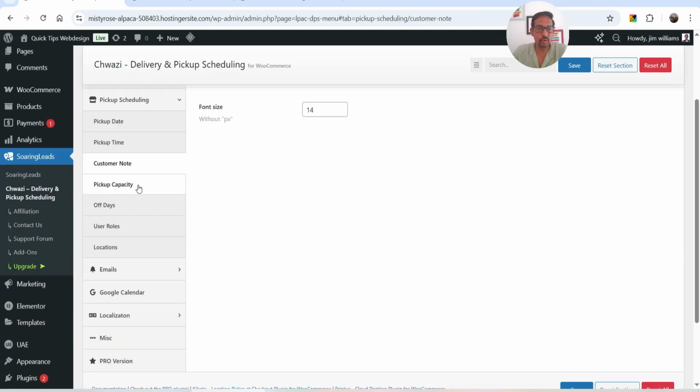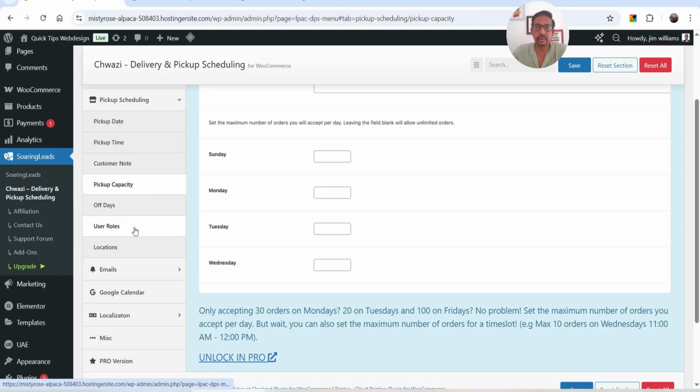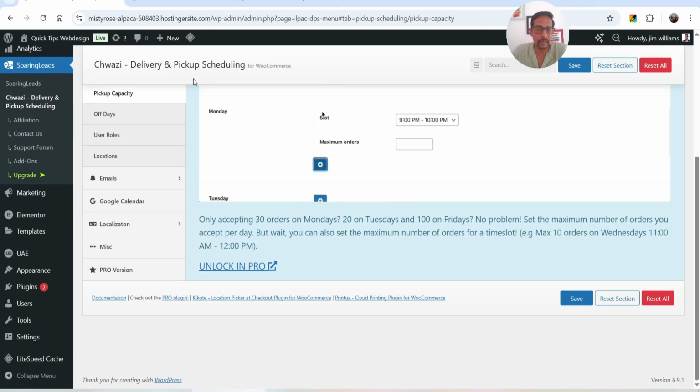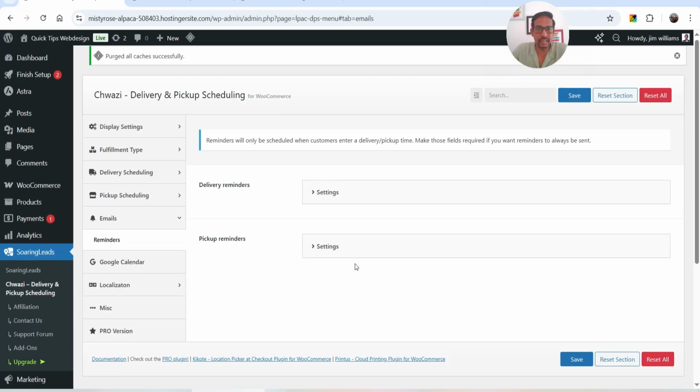All right, now next to that you will see customer note. You can add a custom note, pickup capacity of days, user roles and location. These features are again available in the pro version only. Let's go to the next option, that is emails.